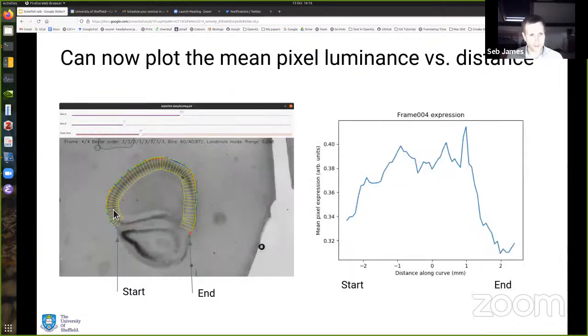And once you've got the sampling boxes like that, you can collect the average luminance of the pixels in each box, and you can plot that as a function of the distance along the curve. And that's what I've done here. I've used a Python script to extract the data from Stalefish and plot it as a function of distance.